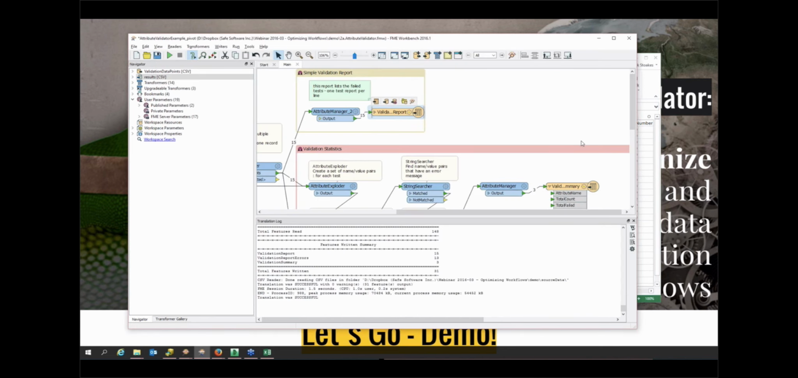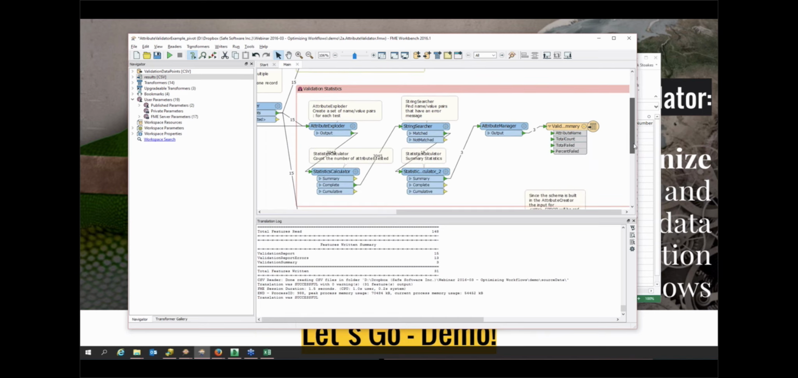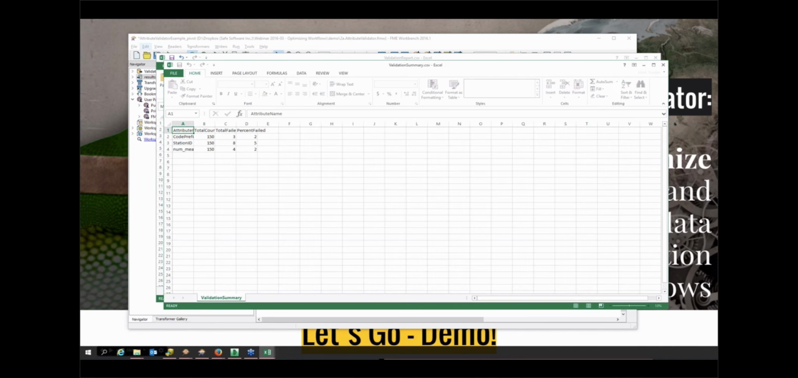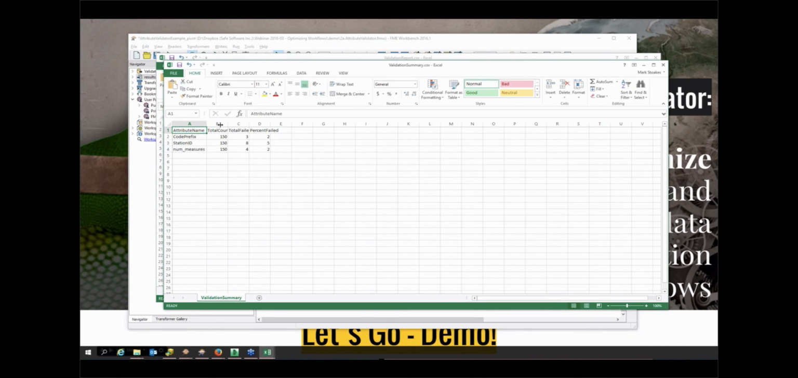We could produce more of a summary report, which would be more along the lines of what you would do if you want to meet some of the ISO standard criteria for reporting out. So again, we could have a look at that. This is the summary report we've got here. It's very simple. These are the different attributes that have failed a test, the number that failed, and the percentage of failure.